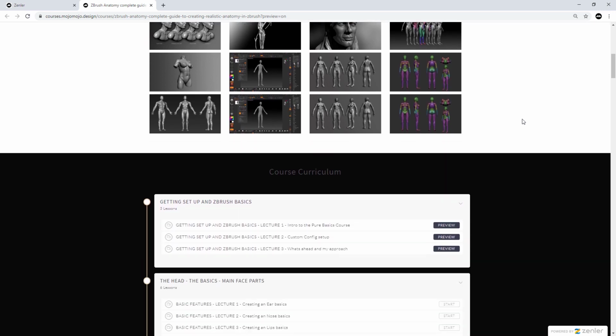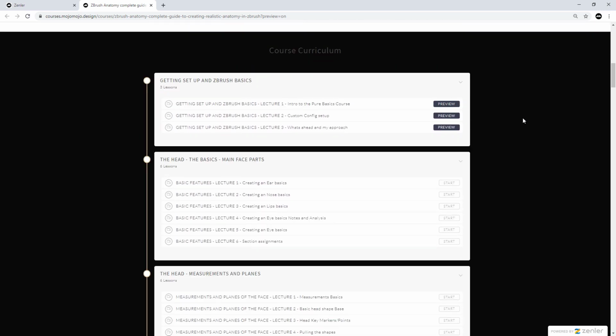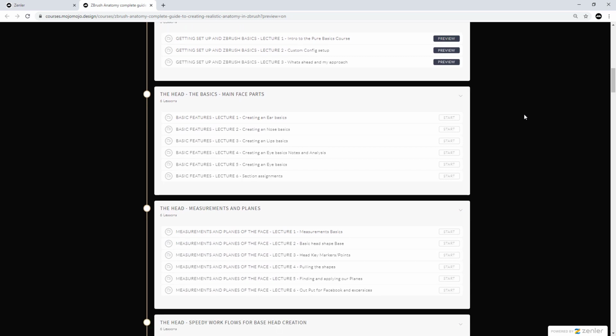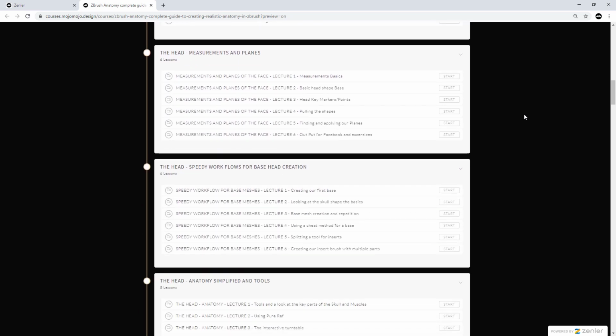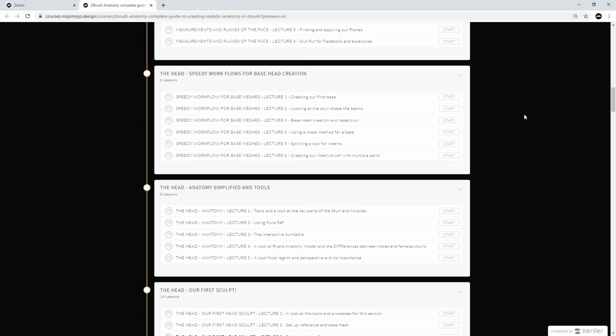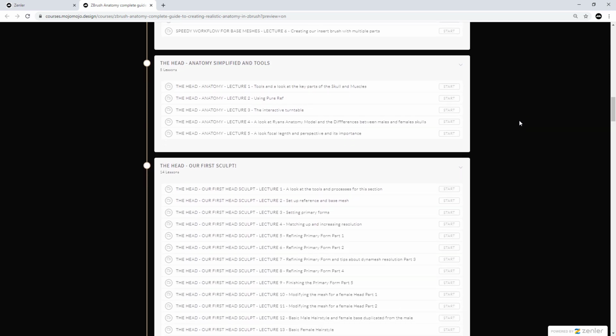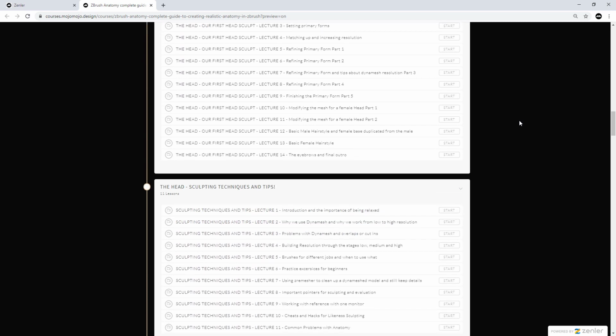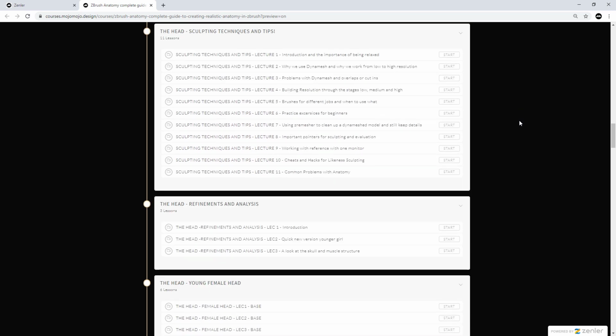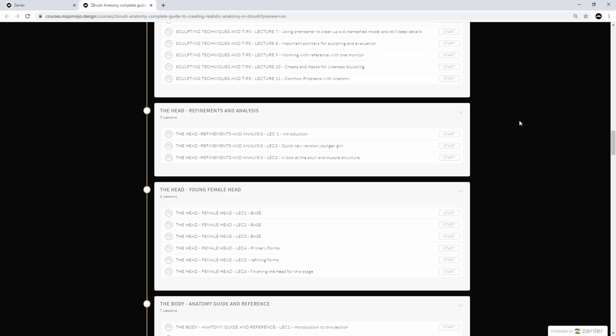So what we have at the moment is getting set up in ZBrush. We've done the head basics. We've done the head measurements and planes, speedy workflows for base creation, anatomy simplified and tools. This is a really handy section. Our first sculpt, where we'll be sculpting the head, and then the head sculpting techniques and tips. We've got the head refinement analysis. We've got a head, so we're going to do a young female version of a head.